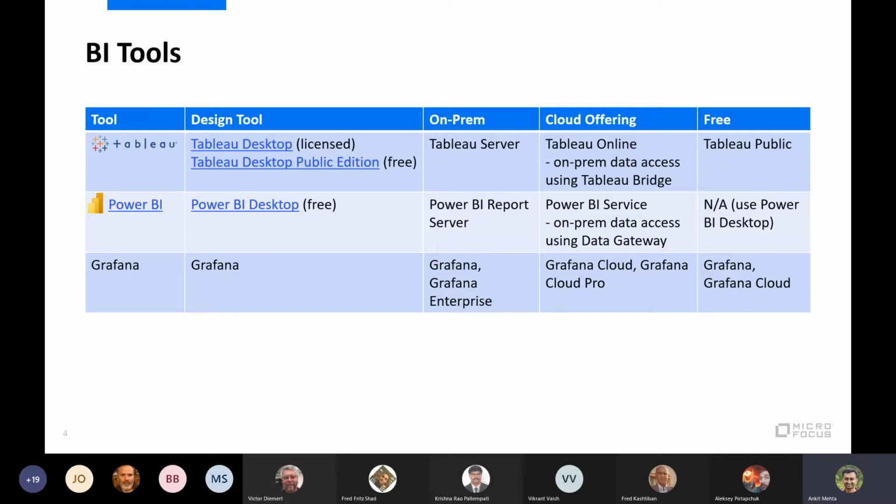Speaking of Power BI, Power BI also has a similar design tool called Power BI Desktop. But when it comes to licensing, Microsoft takes a slightly different approach: the desktop tool is completely free. It's not licensed, so you can do everything with it for free. In that sense, it's very good from a learning perspective, as you can download Power BI Desktop and do everything that Power BI can. Obviously, licensing comes into the picture when you want to publish the report.